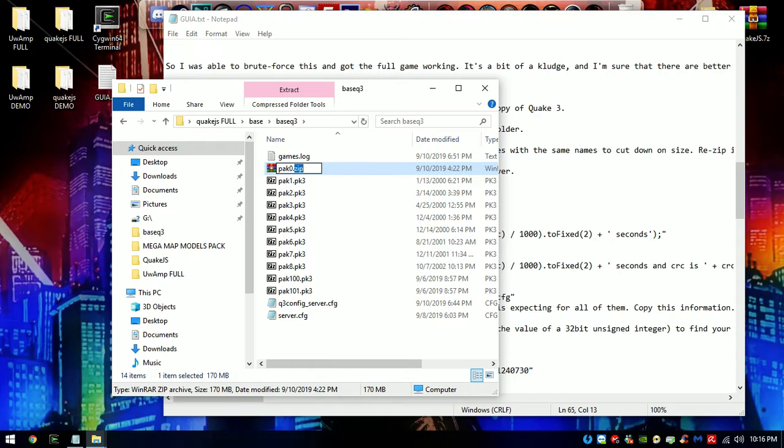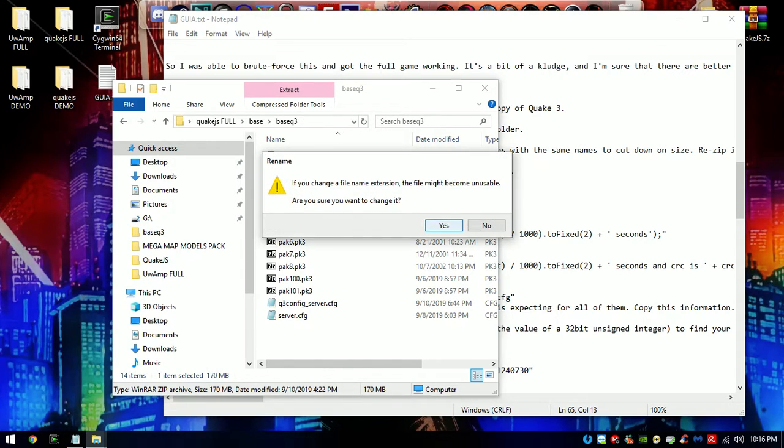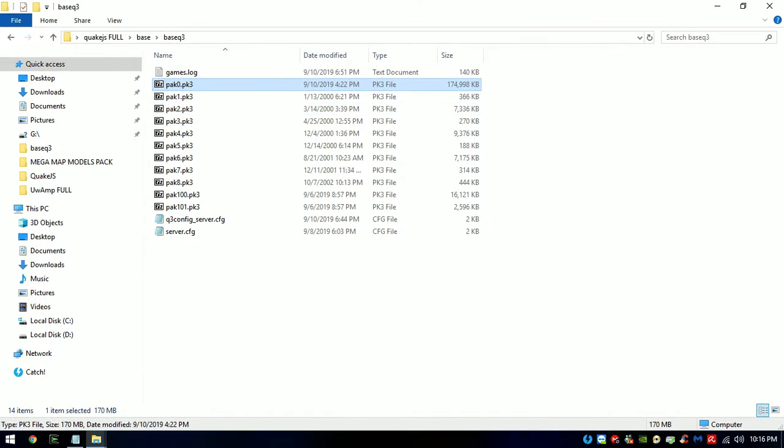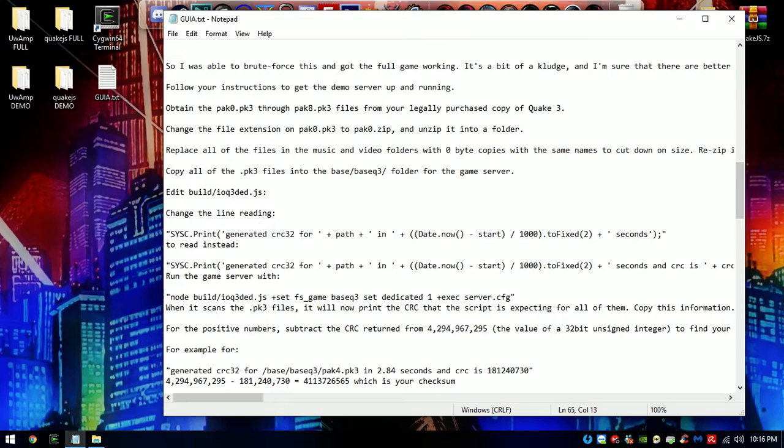rename it and repackage it into a PK3, so that the Quake engine can read it. So basically, remember, you don't have to do this because I already did it. But once you do that, your pack zero should be shrunk considerably. So once you do that, that's the first step.